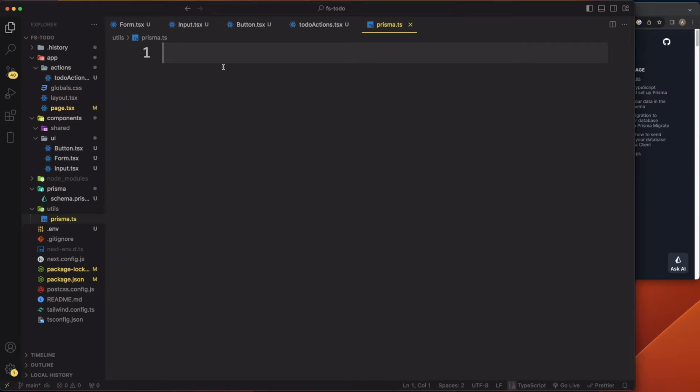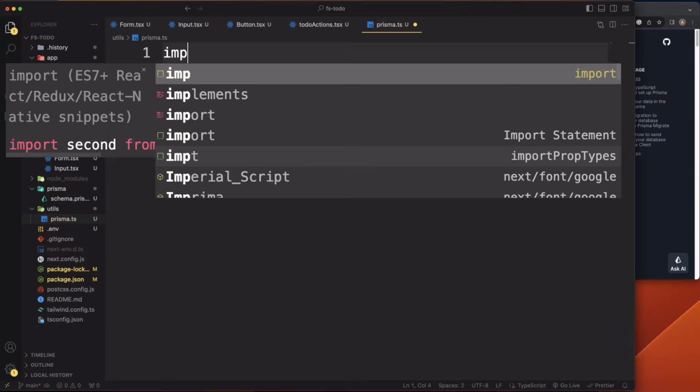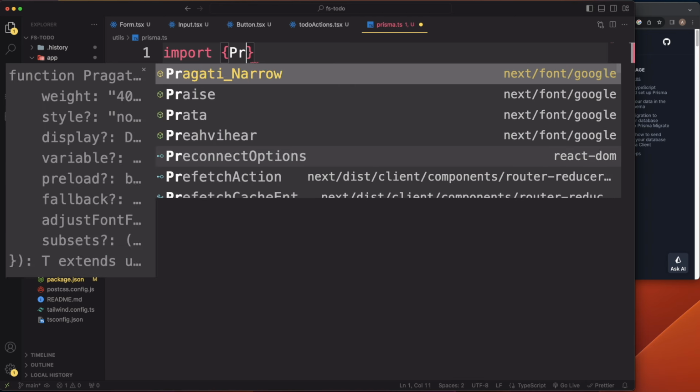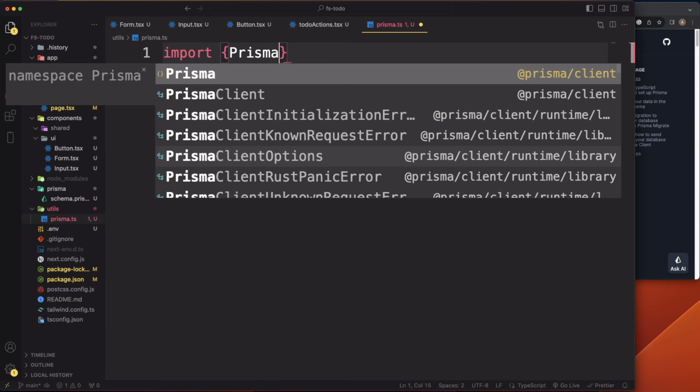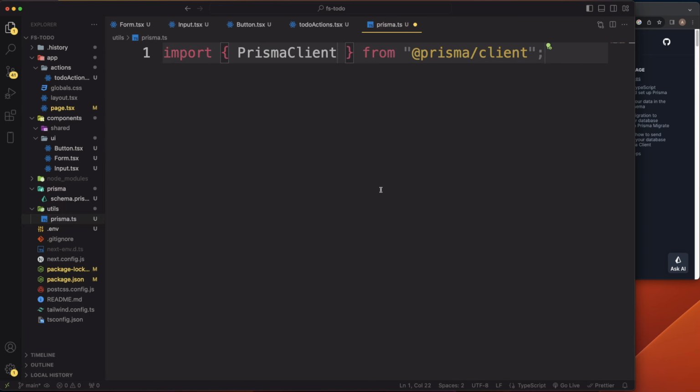prisma.ts. All right, and in here it's gonna do an import Prisma client from Prisma client. And I'm not sure, did we install Prisma client? Well, I think once we did the npx prisma generate, I believe that it installed Prisma client once we did that. So that's good.